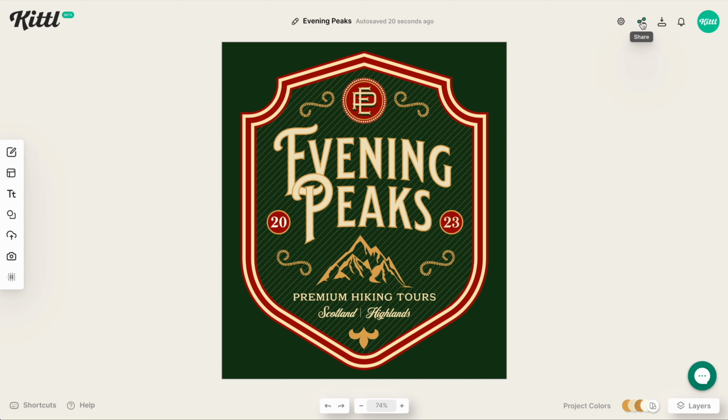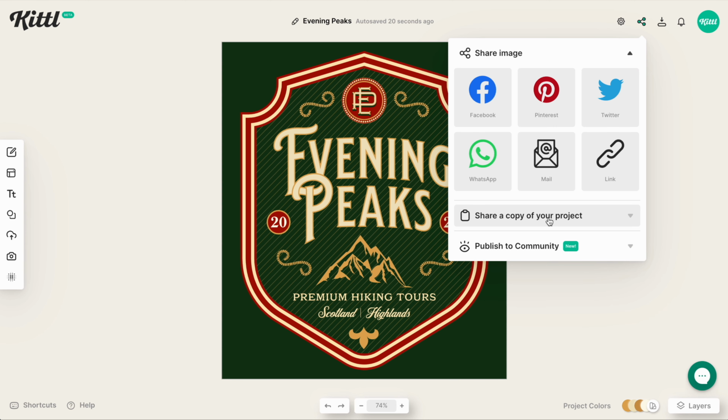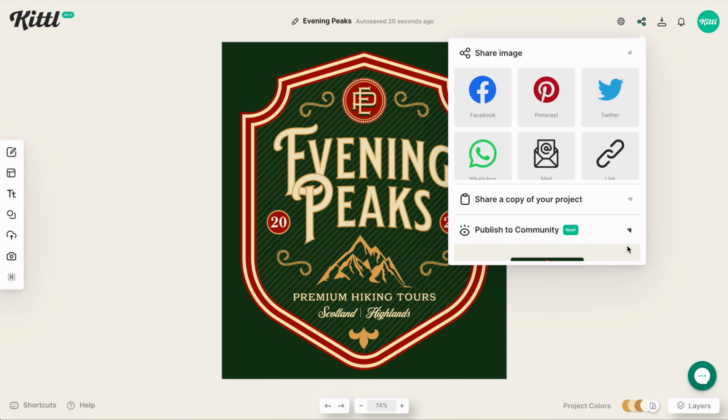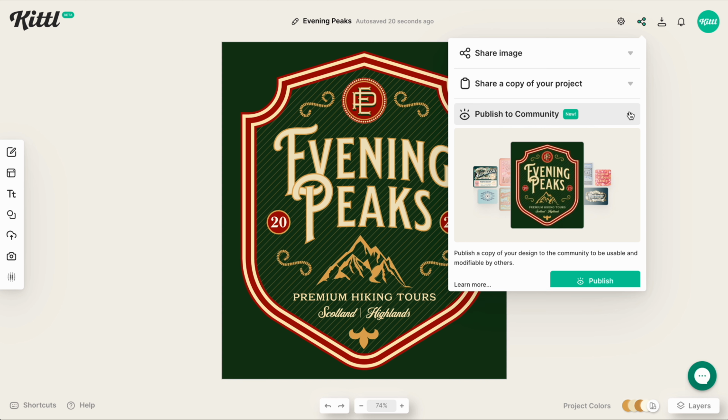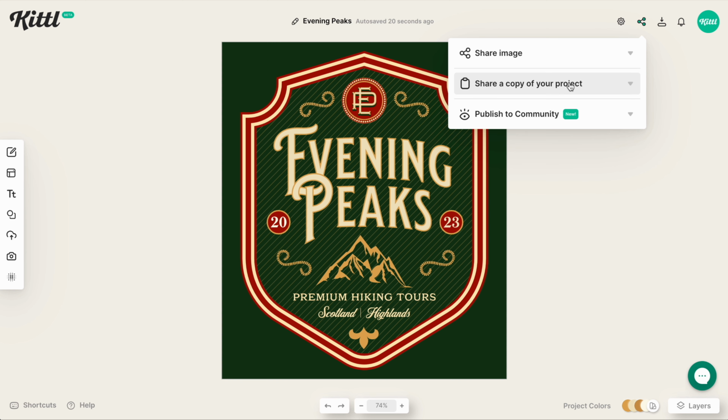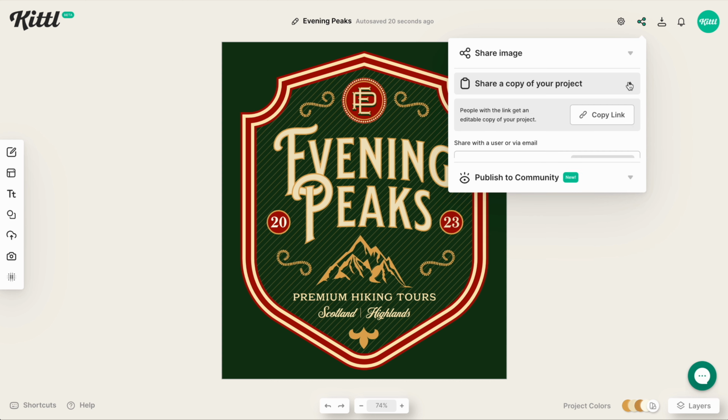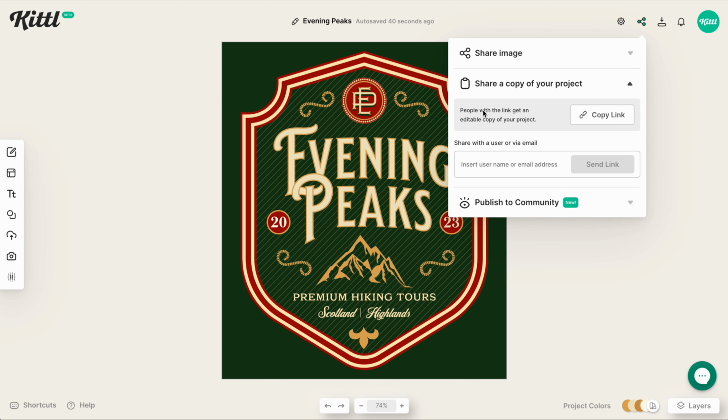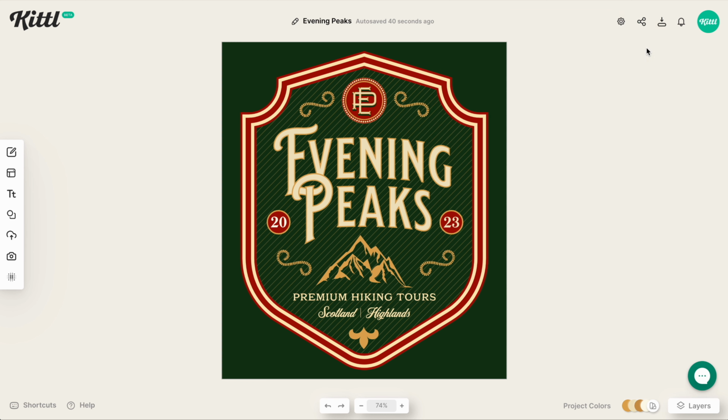But what you can actually do is share a copy of this project. So you see here, you can publish it to the community, which just makes it a regular template. But the one we want is share a copy of your project. So if I click down on this, you can see people with the link will get an editable copy of your project. Okay, so you can also insert their email address. But if you just click copy link, it'll take a second and basically duplicate it, copy it to your clipboard so that you can share it with your clients, friends, or whoever else.